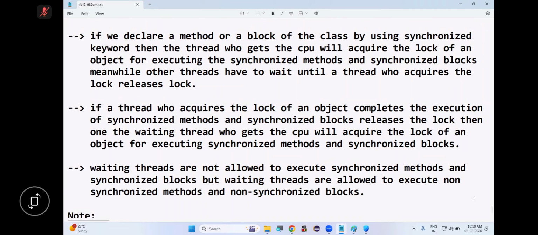Are you following? So synchronized is a keyword and a modifier which is allowed only for methods and block. A method which is declared by using the synchronized keyword is called a synchronized method. A block which is declared by using the synchronized keyword is called a synchronized block. If we declare a method or a block of a class by using the synchronized keyword, then the thread who gets the CPU will acquire the lock of an object for executing the synchronized methods and synchronized block. Meanwhile, other threads have to wait until a thread who acquires the lock releases the lock.